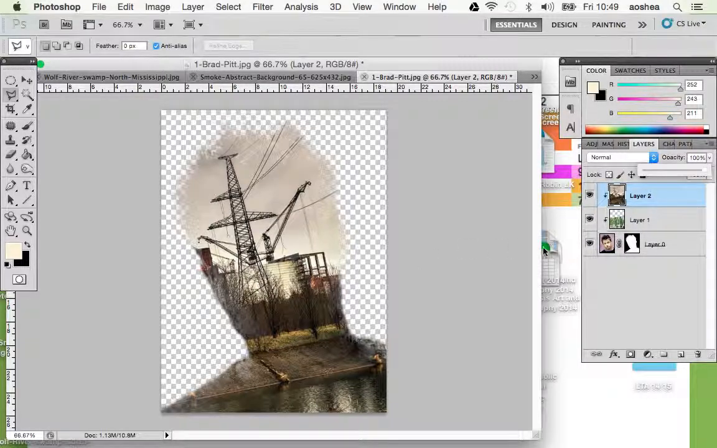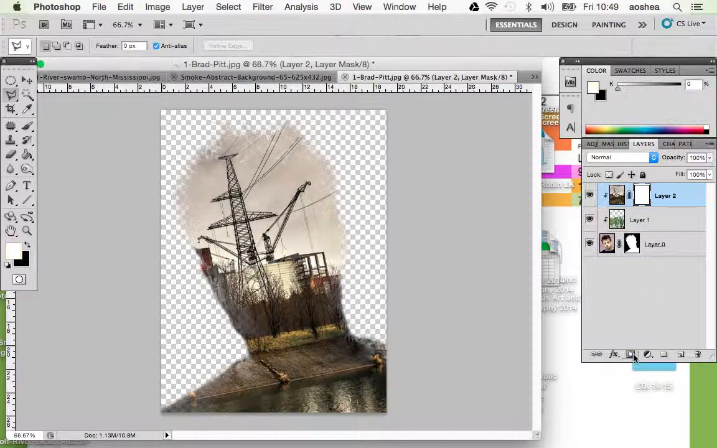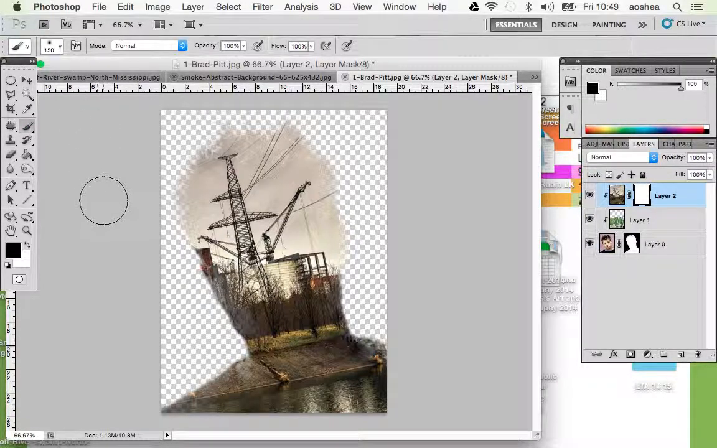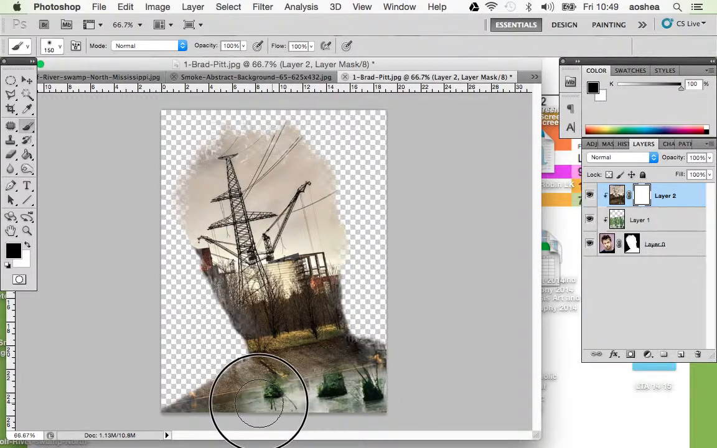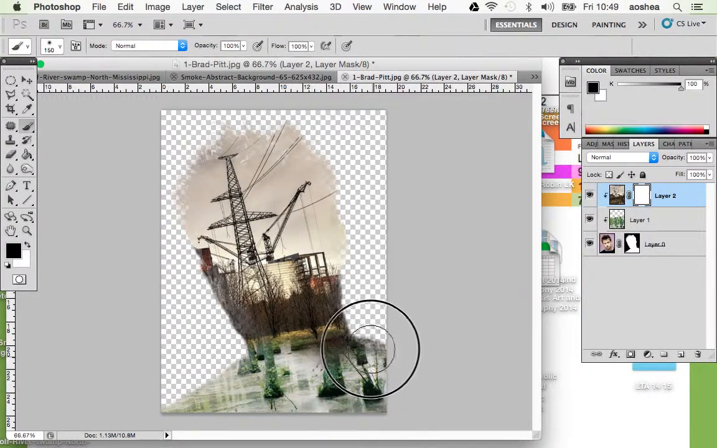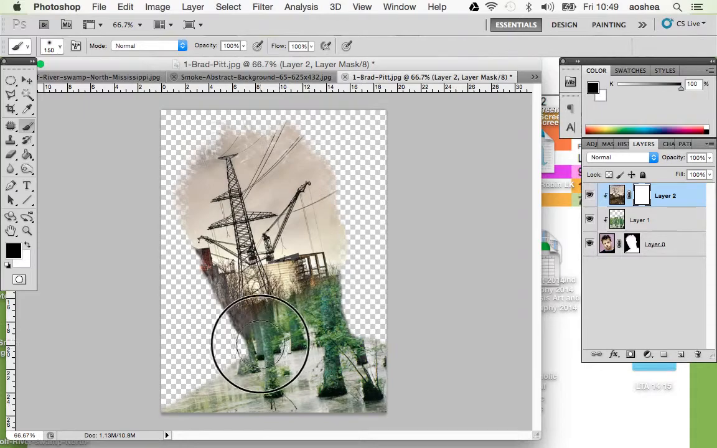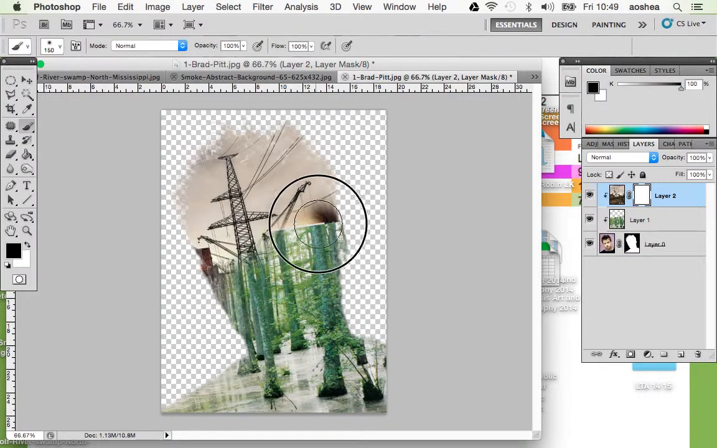And then I'm just going to use a mask. I'm going to add the mask to layer 2 and then painting in black, so with a paintbrush, a nice soft edge brush, that will probably be a good size. I'm going to start to paint over the power plant and allow some of the swamp trees to shine through. Now I'm going to deliberately make a mistake where I've gone a bit too far and I've rubbed out too much. You can see what I've rubbed out or I've erased.